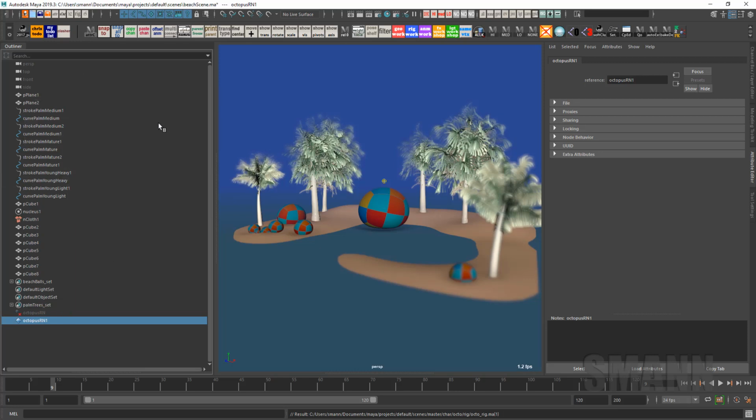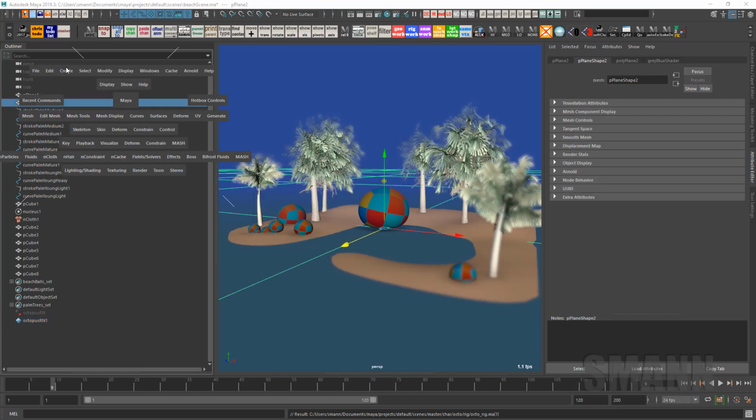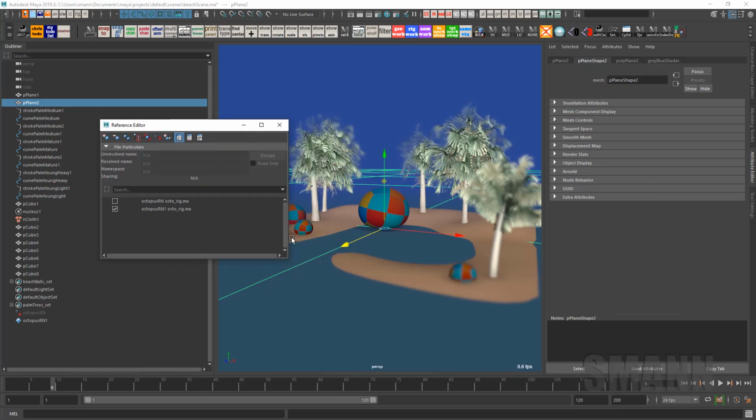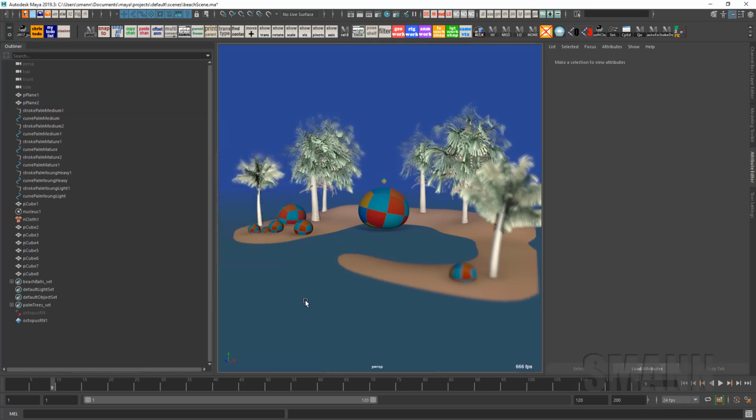And if I check my reference editor, which is not in here, reference editor, you can see I have the 2 in there, and it gets a 1 added to it automatically, even though that wasn't loaded. So it's just a nice way to set up your scene so you don't end up having references that get confused and things like that down the line.